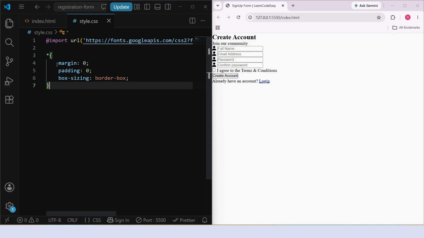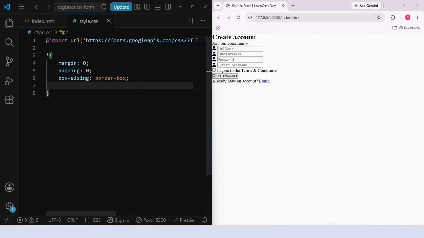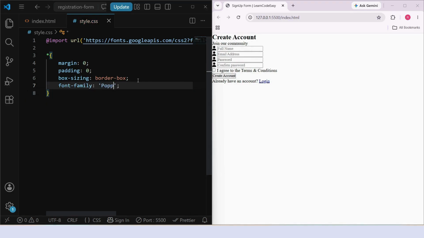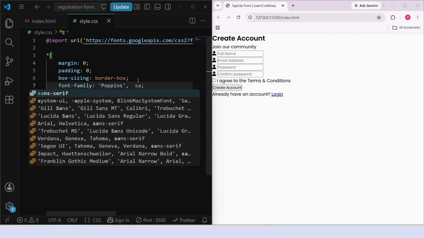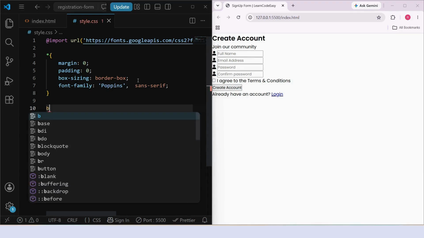Margin and padding are set to 0. Box sizing border box makes sizing easier to manage. And the font family applies the Poppins font to the entire project. Now let's style the body.